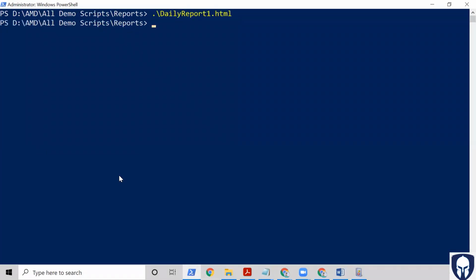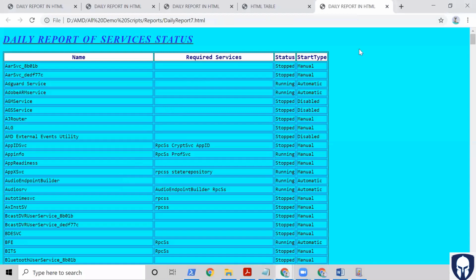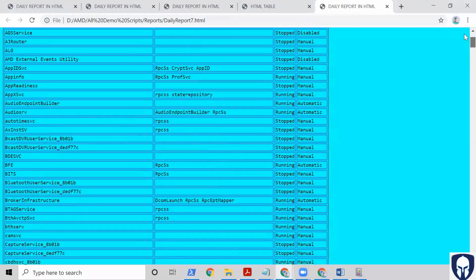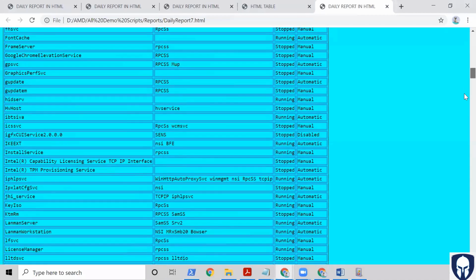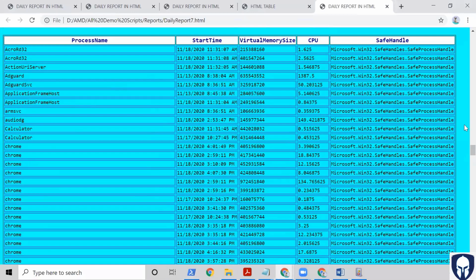Daily report.ps1. Now let us see. First of all, I'm getting the service status. I'm scrolling down, and I'm also getting the daily process status, whatever the process name, start time, virtual memory, CPU, safe handle.